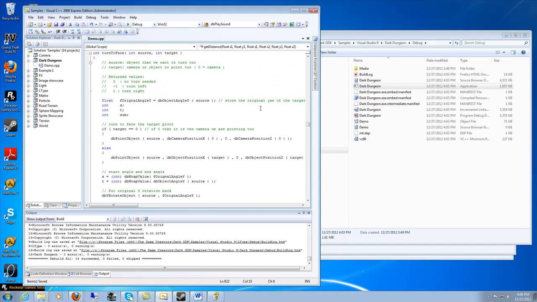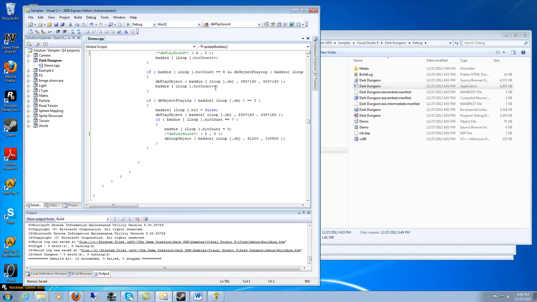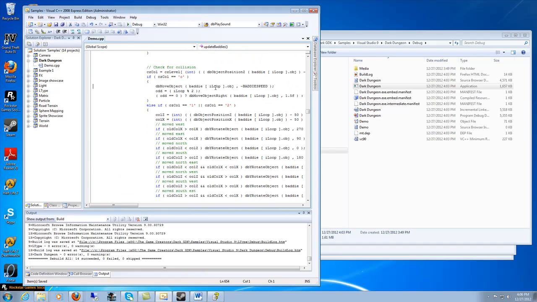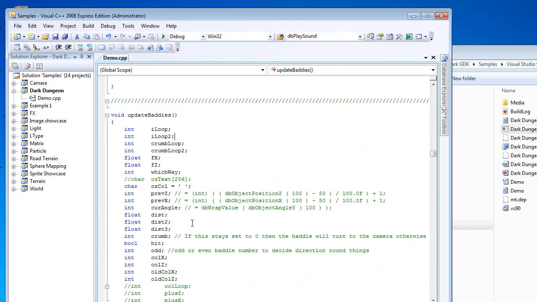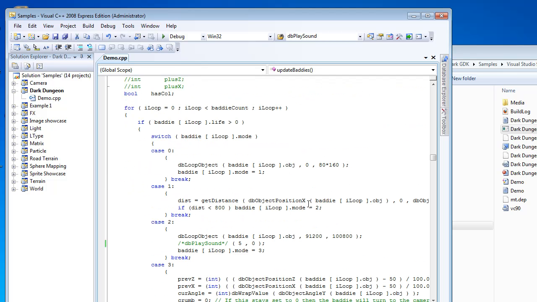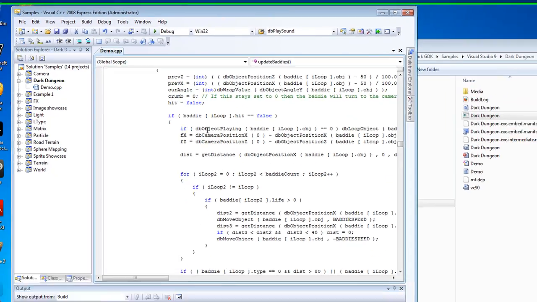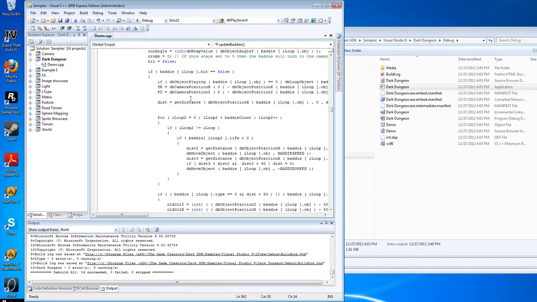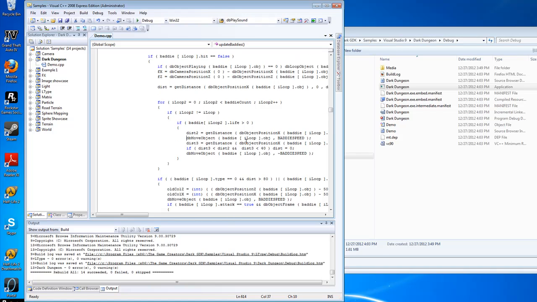And now we'll find their movement. This right here turns them around to face you. So where does their movement actually occur? It's in here, I think. Update baddies, so it's in this section. I had to turn off several of these movements before just to stop them from chasing you. I think it might be this one. I don't know which object is which without looking them up. I'm going to guess at them for now.